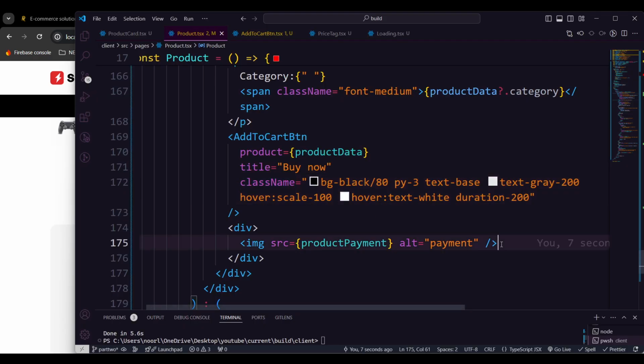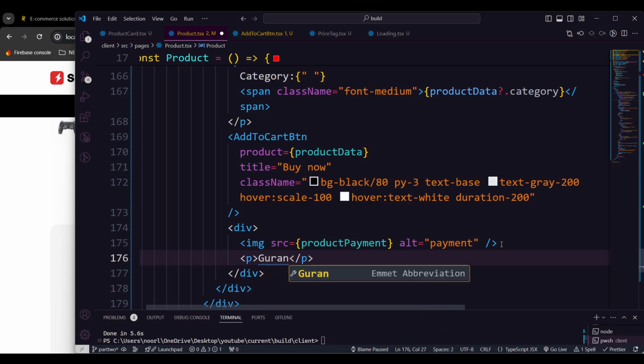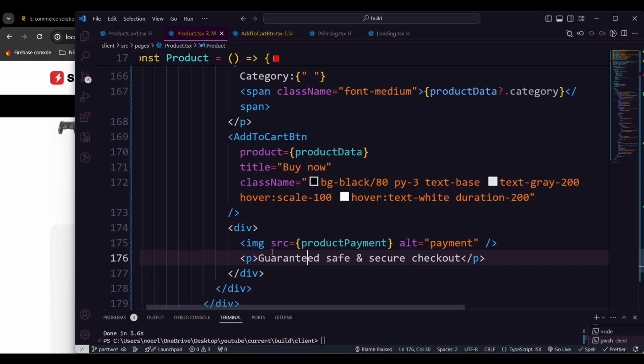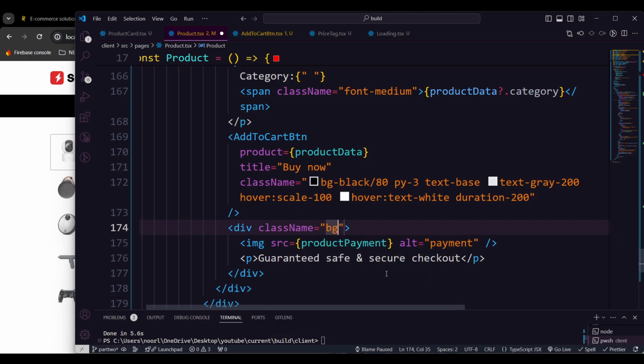So after that we're gonna also give a p tag, it should be guaranteed, safe, and secure checkout, guaranteed.